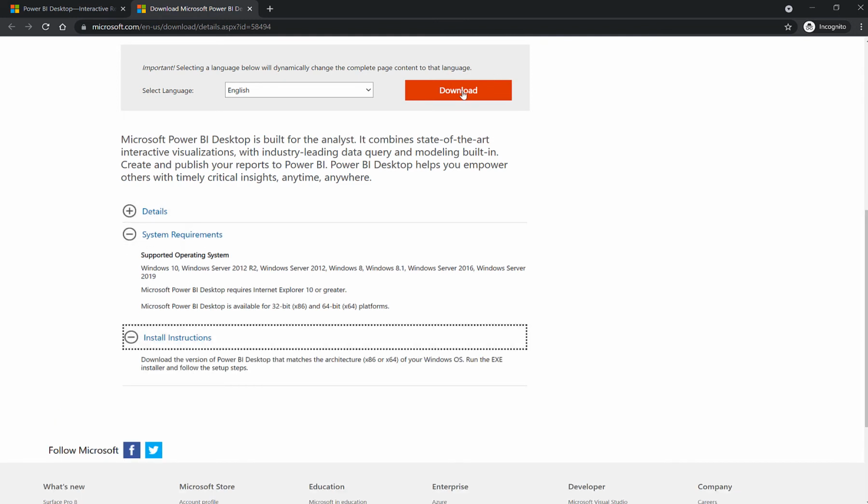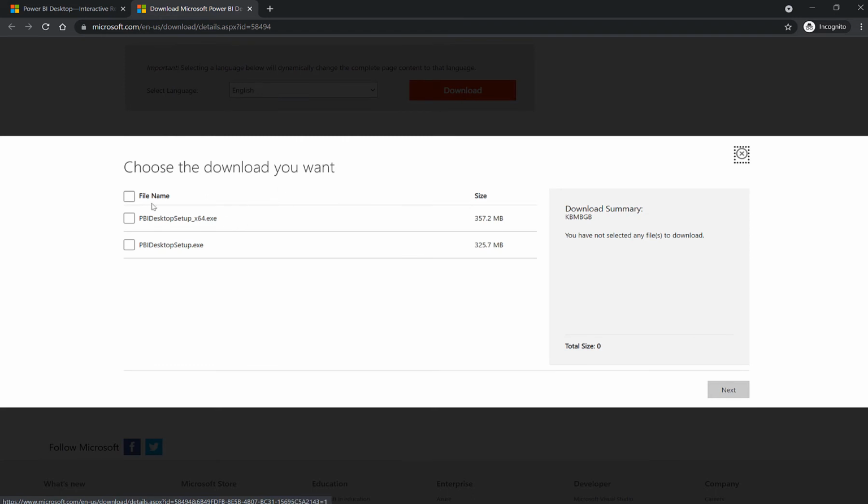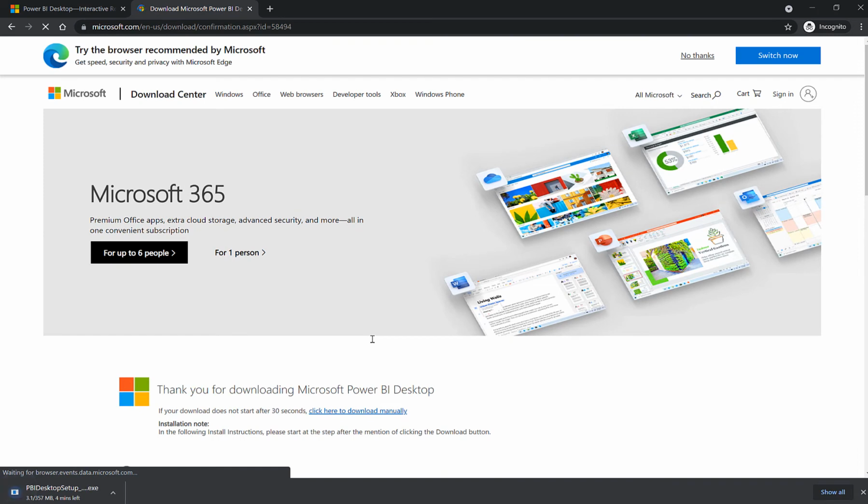So you can simply click on download and select one of these choices that you would want to download. So let's say I select PBI desktop setup x64.exe. We click on next and it starts the download on your machine. Once this file is downloaded, you can double click on this file and go through the installation process of the Power BI.